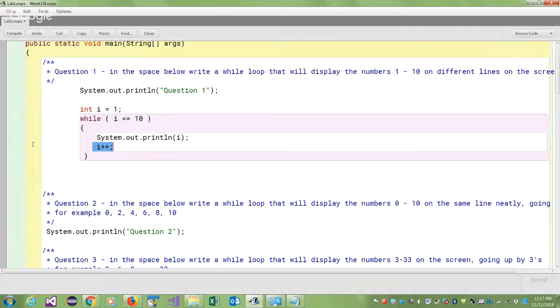So start with an initial value of 1. You have to do a job 10 times. So while the value of i is less than or equal to 10, what do you want to do? System.out.println, because I said show it on different lines. And then increment i and it will do that. So this will happen 10 times. To make it neater, you can write something like "question 1", which is good enough. You can put a better answer saying printing the first 10 numbers in new lines, but don't waste your time on that. This is what I'm expecting from you.